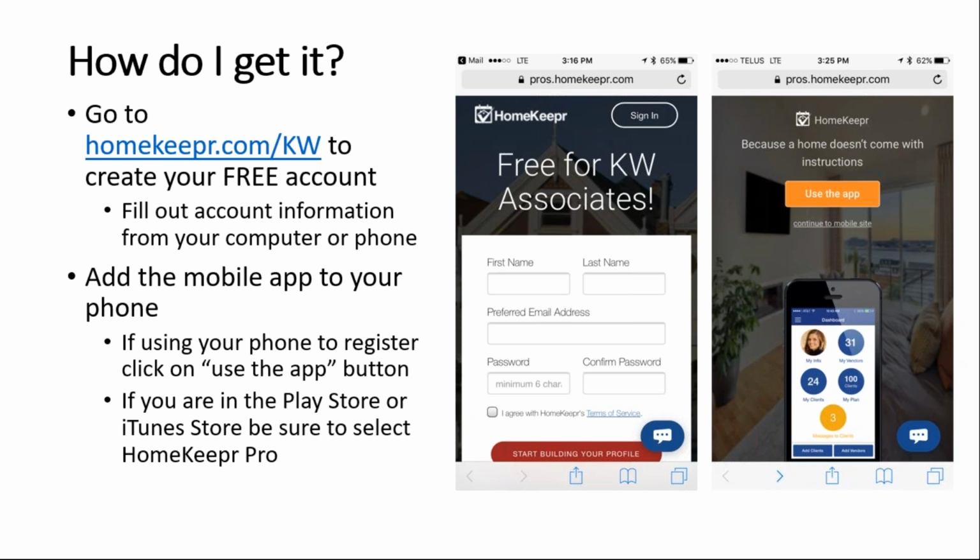I guess hindsight's 20/20. I should have probably done both of these apps together. I wasn't even thinking about that, where Kevin had done the app before. See, now it's saying welcome to HomeKeeper.